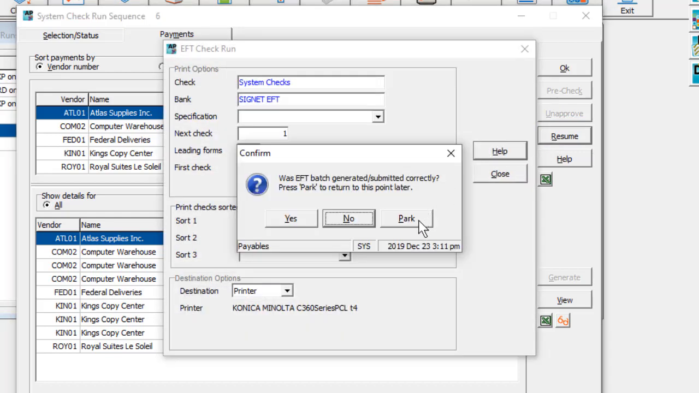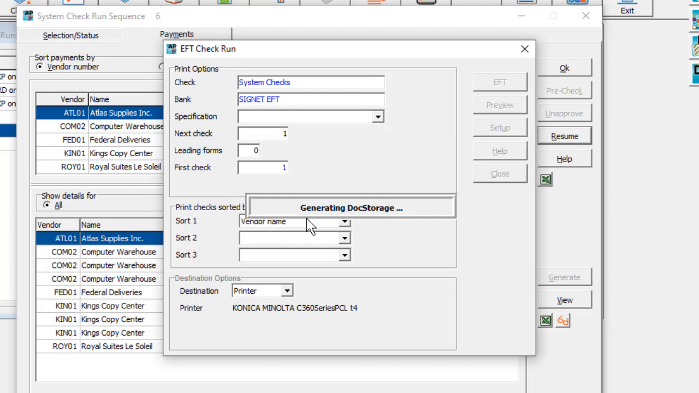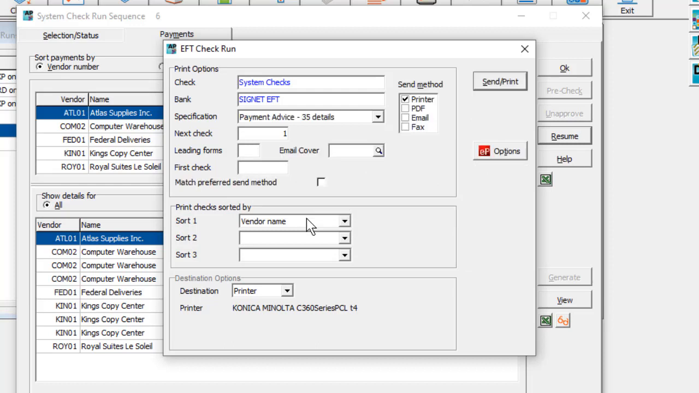You can repark the run if necessary, indicate that some or all payments failed, or continue with the process, including creating PDF copies of the payment details if you also use Adagio DocStore.